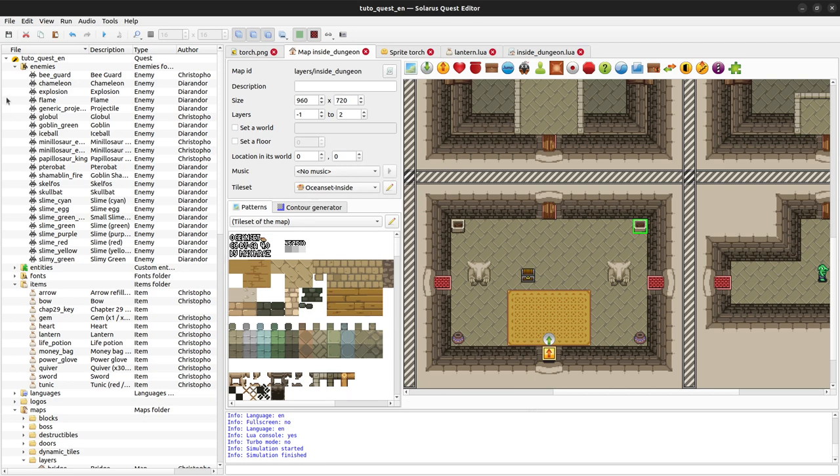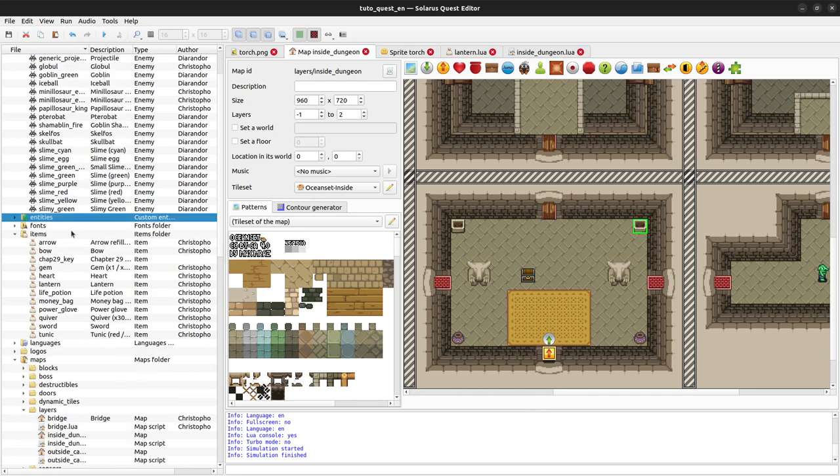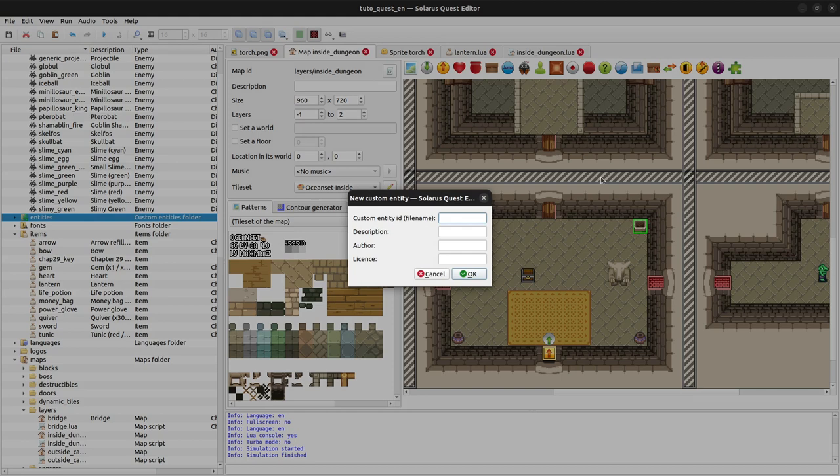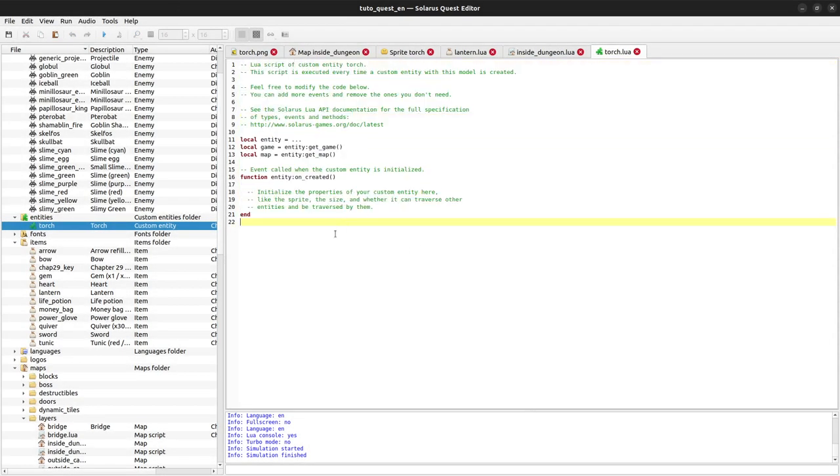So let's create one. All enemy models are Lua scripts in the enemies folder. And similarly, all custom entity models are Lua scripts that are in the entities folder. So let's create a new custom entity model. Let's call it torch. This is a Lua script, and it works exactly like enemies. Your custom entity will be passed as the first parameter of your script. And then you have events, like the usual events that are documented, on created and the rest.